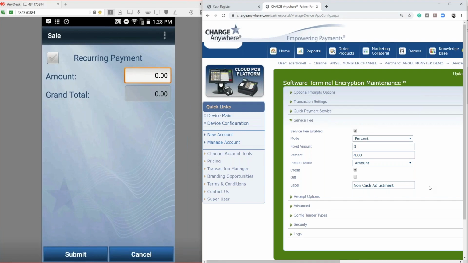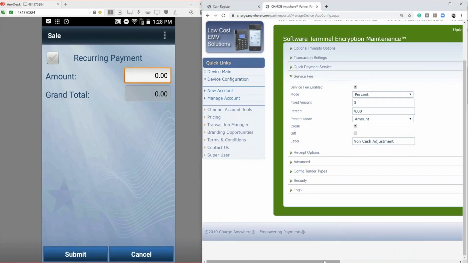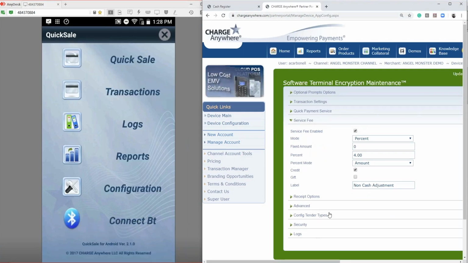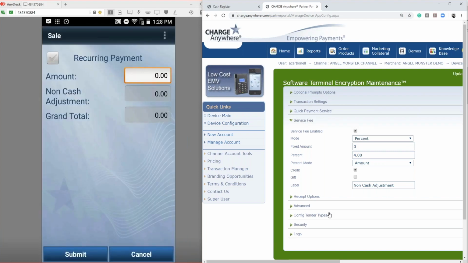I'm sorry, it's not turned on. Okay. There you go, okay. So now when I go in there, credit, and now it says non-cash discount. So updating the terminal, it's very quick. It's very easy. You don't need to have the merchant do anything. This is a type of terminal that you don't need to turn off and then turn back on, so the changes can be put into effect.